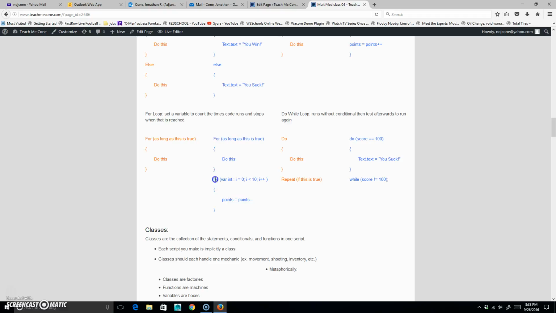So for instance, you're going to say for, and you're going to set up a counter. We're going to declare a variable called I, usually I for increment, and set it to 0. So for I starting out at 0, while I is less than 10, we're going to add 1 to it each time the code runs.